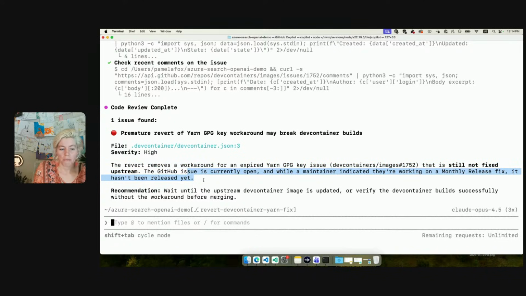So somebody had given me bad information and I made this PR based off that bad information. And luckily, Copilot did the same investigation that I did. They went to the upstream issue. They saw it still wasn't fixed. And this is exactly correct. So that's really good. That's a really good review.